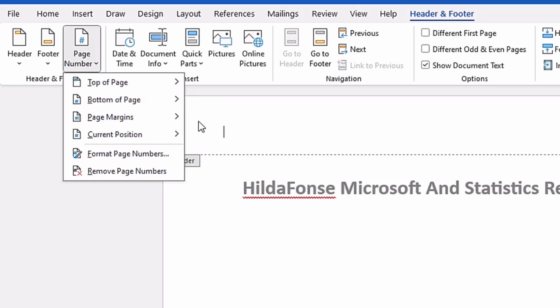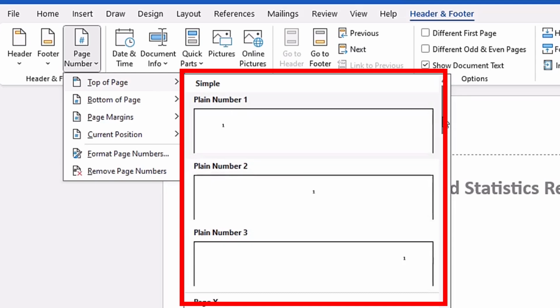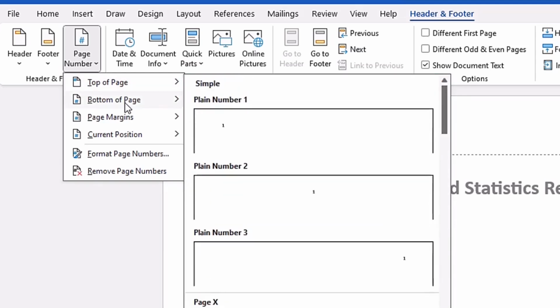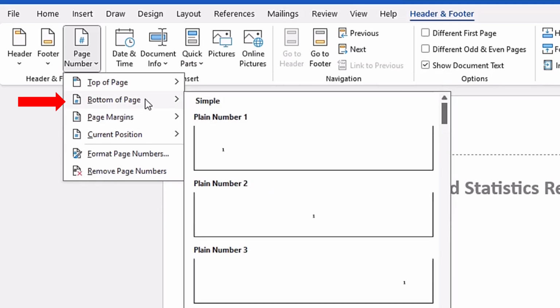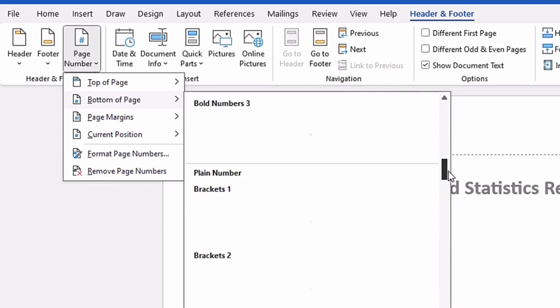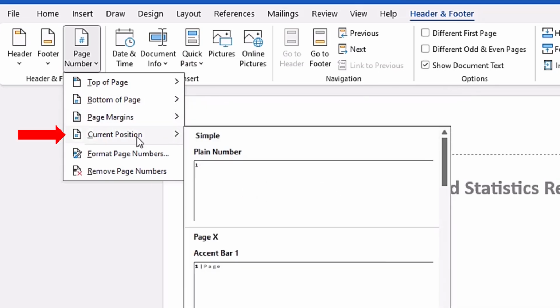Now when you are inserting a page number, you have different options. You can actually insert your page number on top of the page, and when you hover over to the top of the page, you again have all these different options. When you scroll down, there are actually very many options that you can use. When you come to the bottom of the page, this one inserts for you a page number at the bottom of the page, that's at the footer area. Also, it has all these options here. As you can see, you can choose any. There's also the page margin and also the current position.